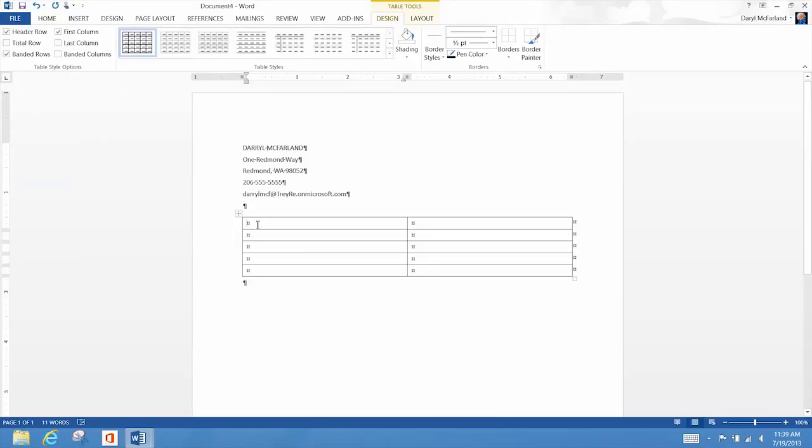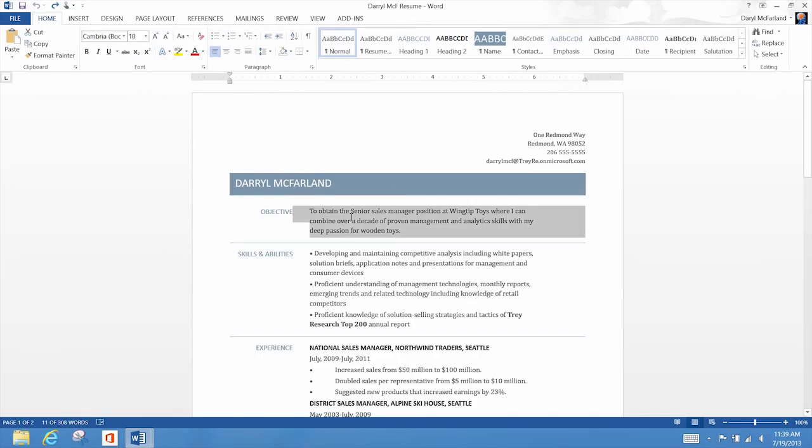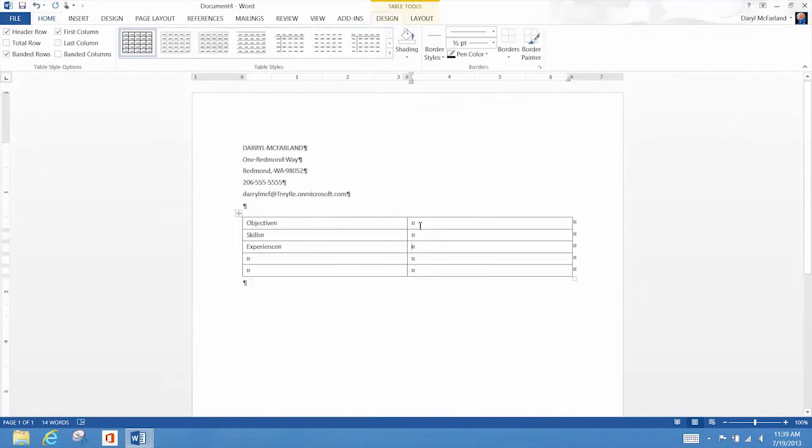But now this looks really funky. I know you're going, Doug, what are those borders doing there? Or Daryl, what are those borders doing there? So let's just hang with me just a second here though. Let's do objective, skills, experience. Okay. And what I'm going to do now is I'm going to go back to my old resume here and grab the objective and just paste that in.